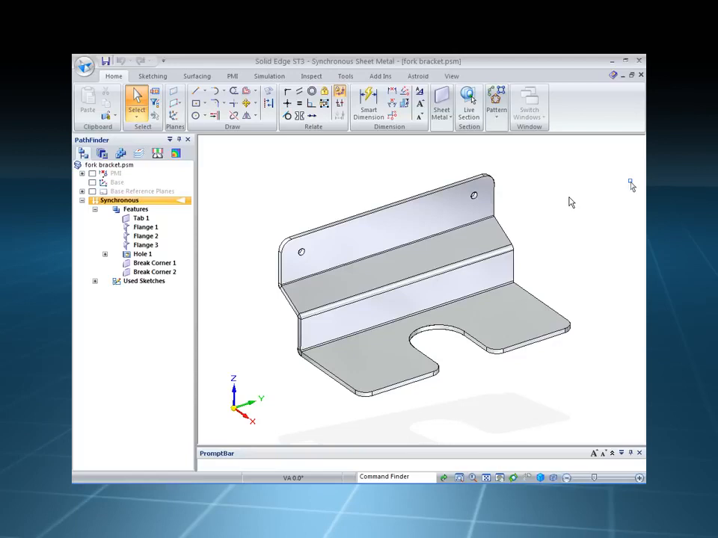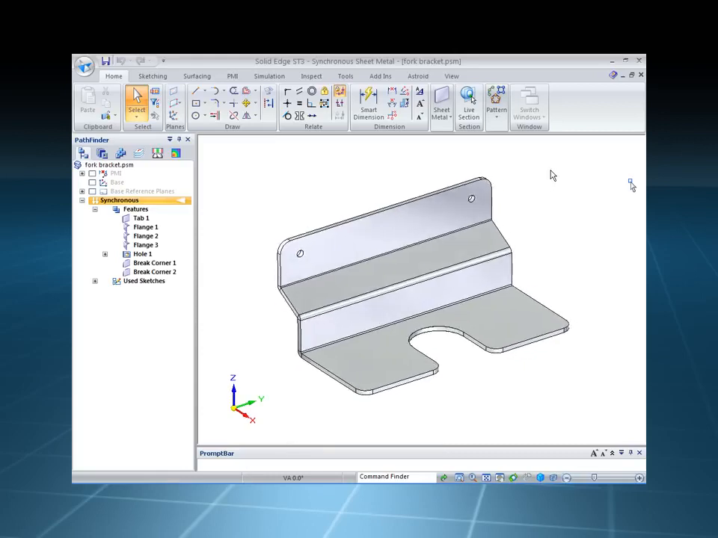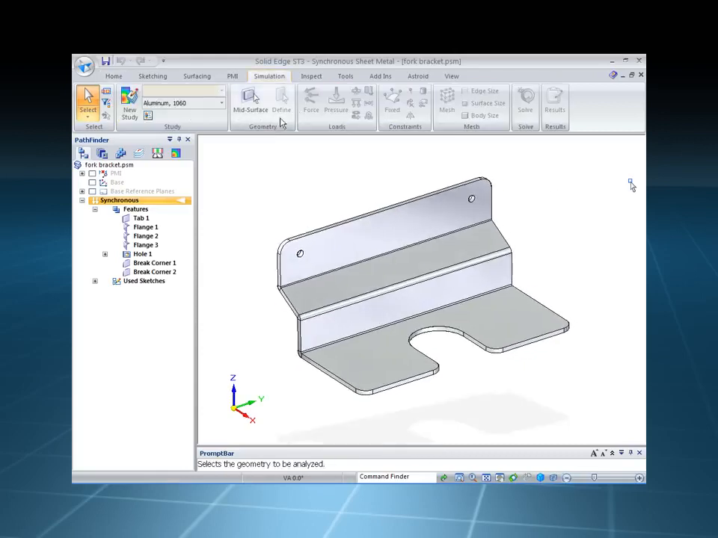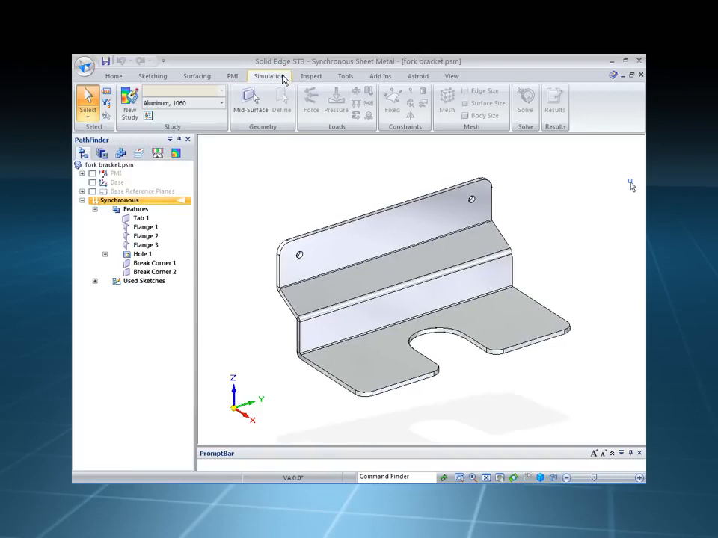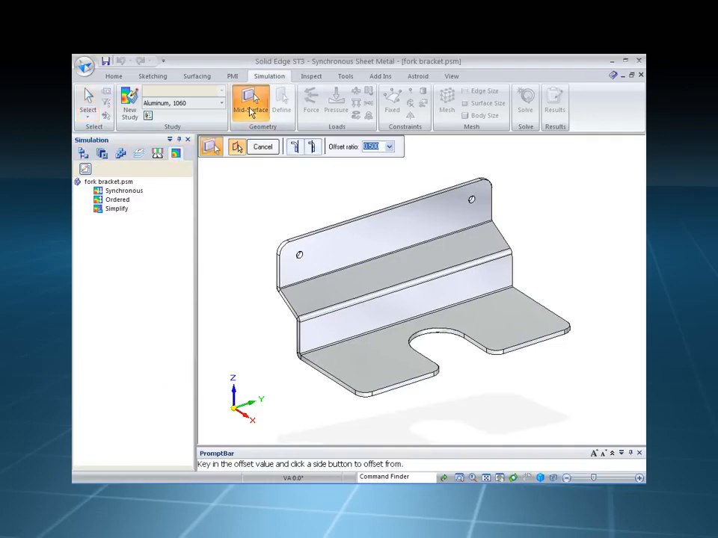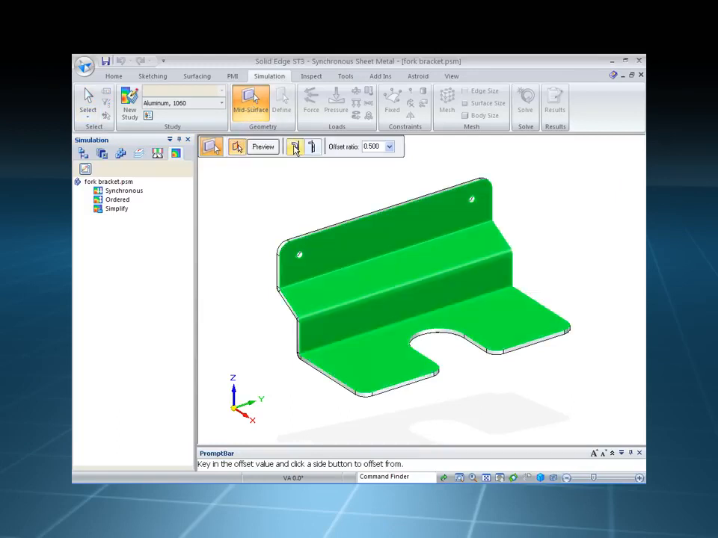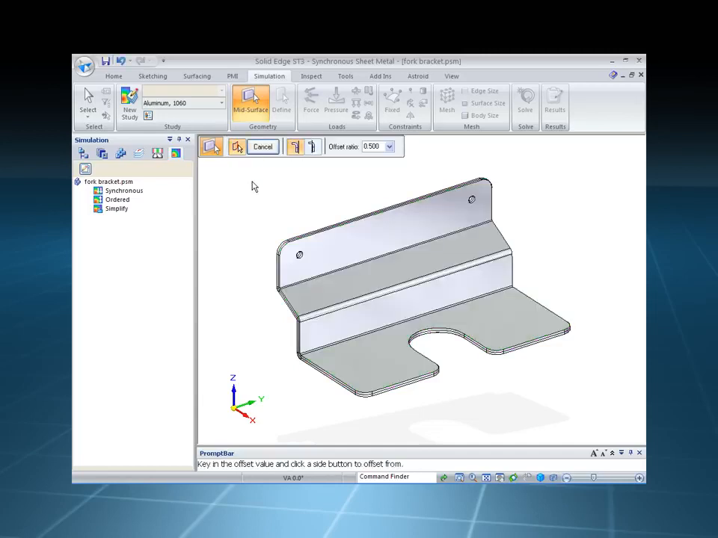I've constructed a sheet metal file in Solid Edge ST3 with synchronous technology, and what I want to do is run a quick analysis on this. So what we'll do is we'll switch over to the simulation tab, because simulation is built right into Solid Edge, and you'll notice also that we can create a mid-plane surface. Now this surface is going to represent this sheet metal body, and all we have to do to create it is identify the face we want to create it from, and then it will automatically create that surface for us.